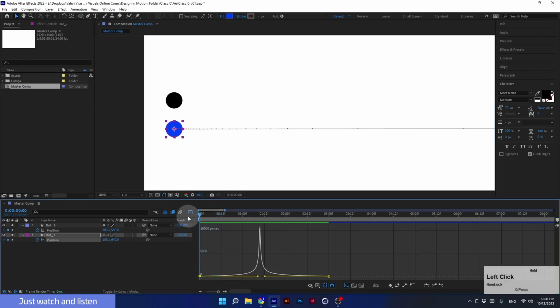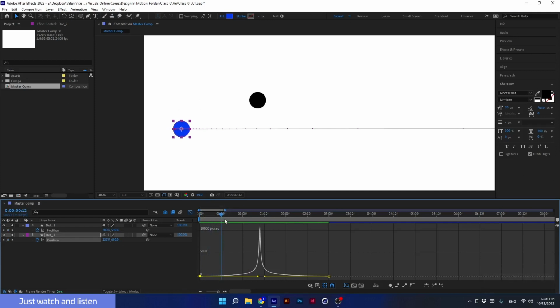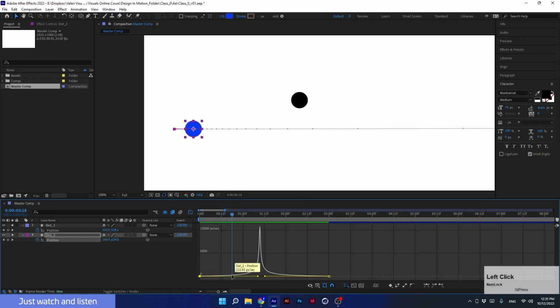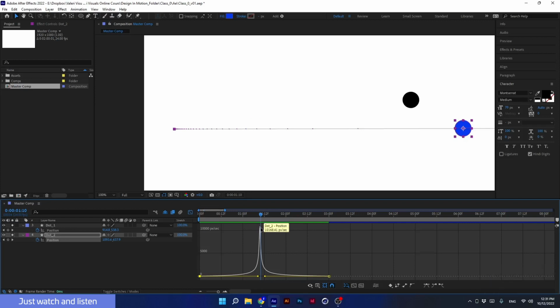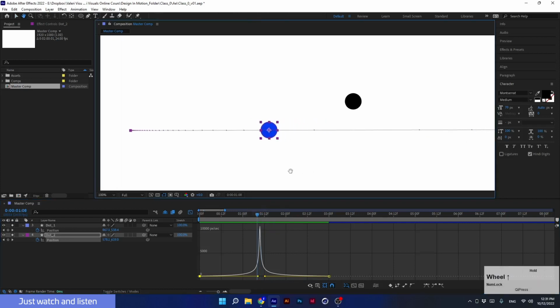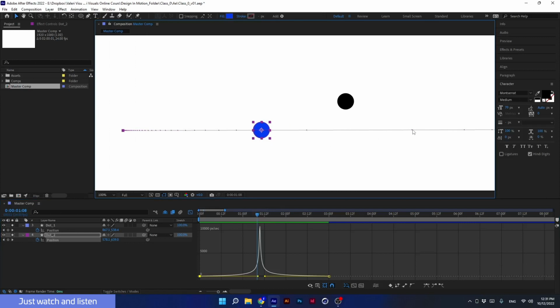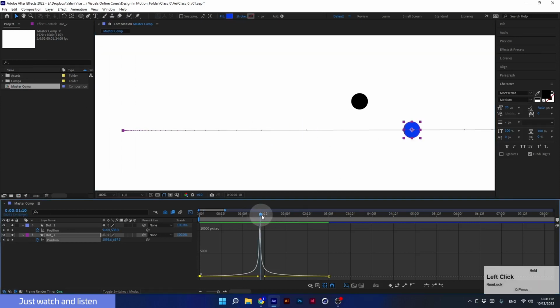Let's see how this is shown in the graph. Notice that when I am at this point in time, the speed is 100. Here it is 200. Here it is 448. But when I stand at this point in time, the speed jumps to 1070. This is the moment where the frames are far from each other. As I mentioned, it will create a fast movement.